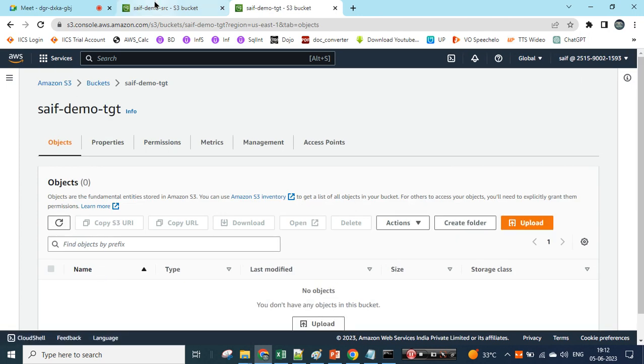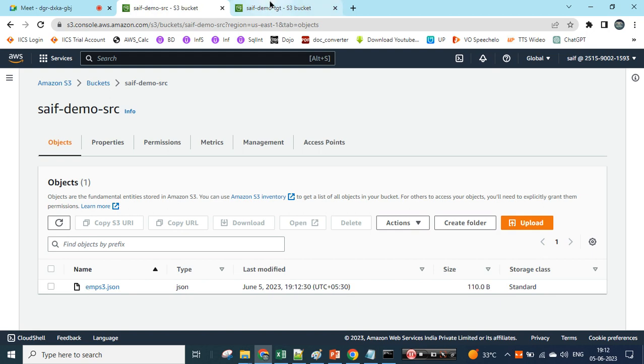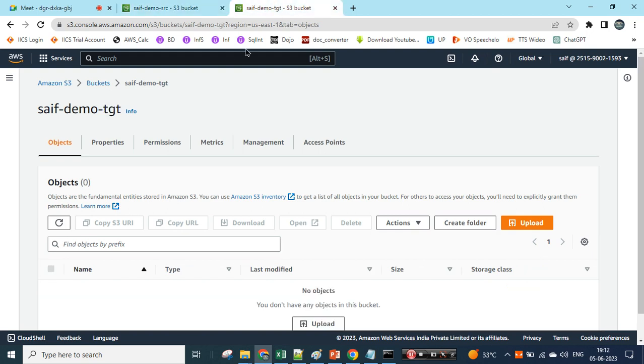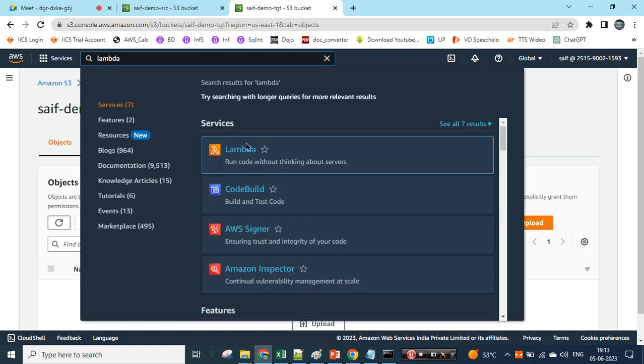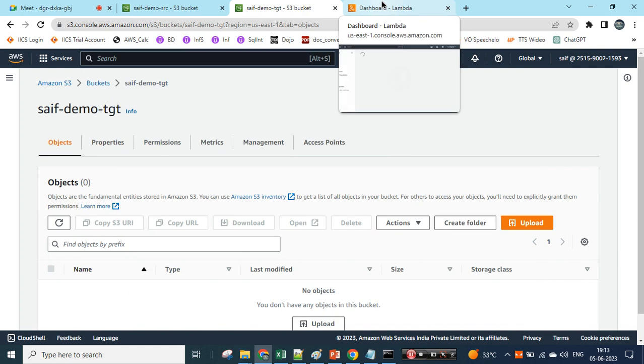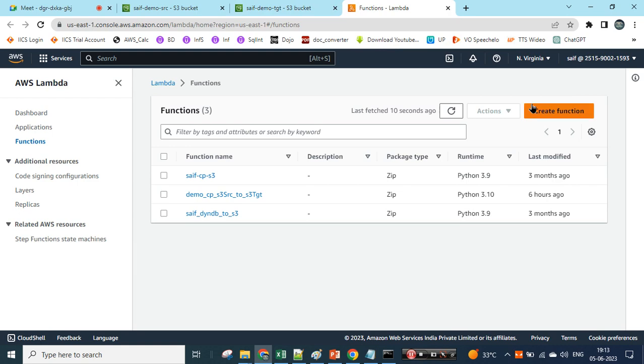The idea is once the client is sending the file, it should automatically get copied over here. For that, we would be using one of the serverless services, that is Lambda. This is a service which we would be using, and here I would be writing the code. A very easy level code, so don't get bogged down about it. It's very easy.